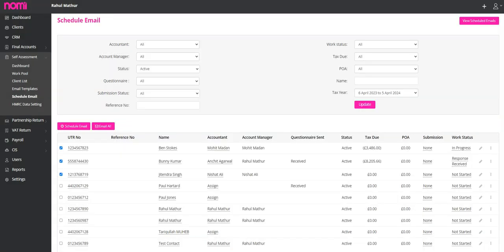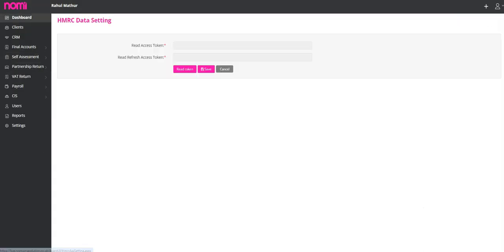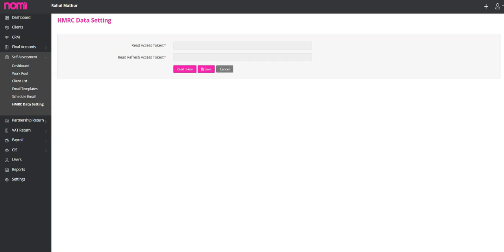After this, we have HMRC data setting. So HMRC data setting is an option through which you have to first log in online through your agent credentials and generate the tokens. Once you generate the tokens, then after that, you can import the data directly from HMRC into employment forms, pensions, NICs into the tax record of the individual.